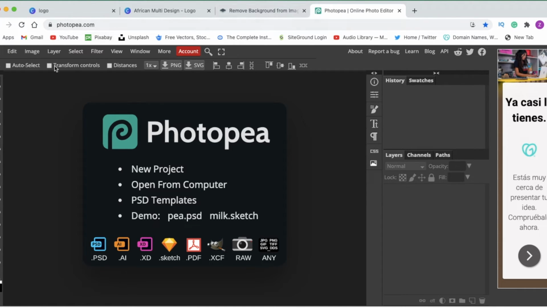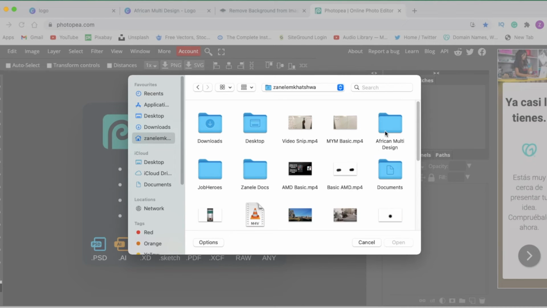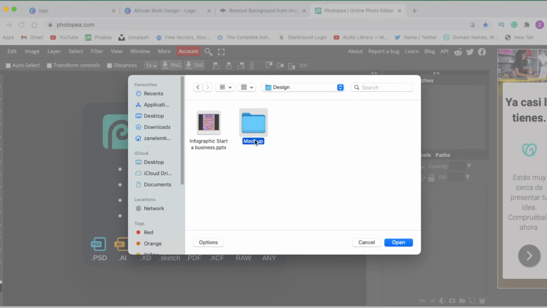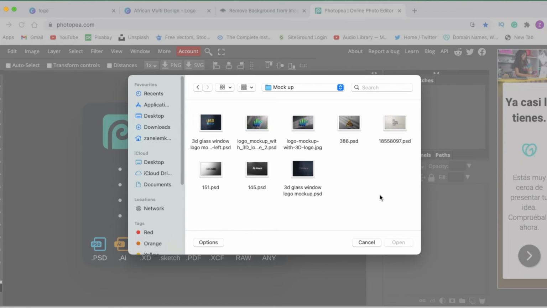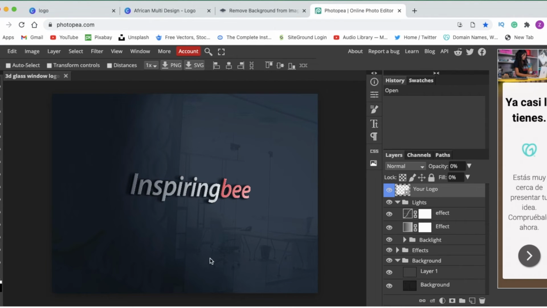Basically, once you've logged in on Photopea, you're going to find the 3D mockup that you've downloaded on your computer. So I'll click on open from my computer. And then I'll go search for where I've saved it. And I'm going to then load the mockup so that the Photopea website changes my logo into 3D. So there's the mockup. It's loading. I'm happy, and we wait a bit, and it looks like this.